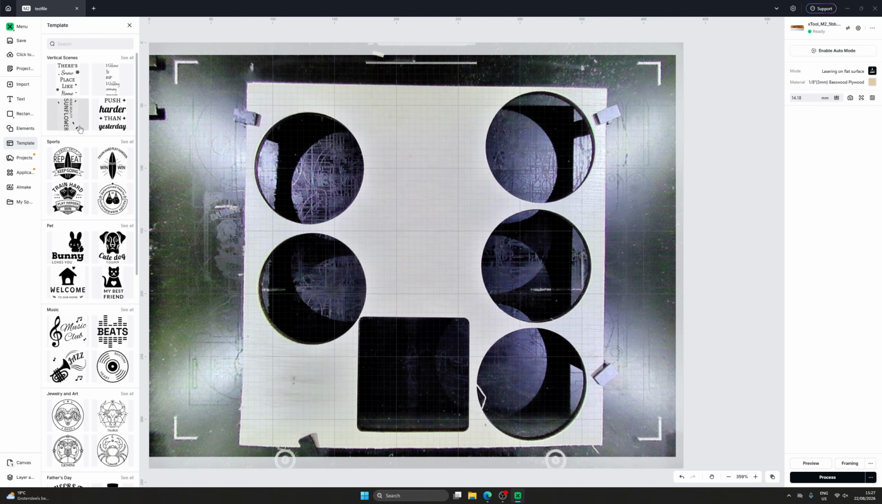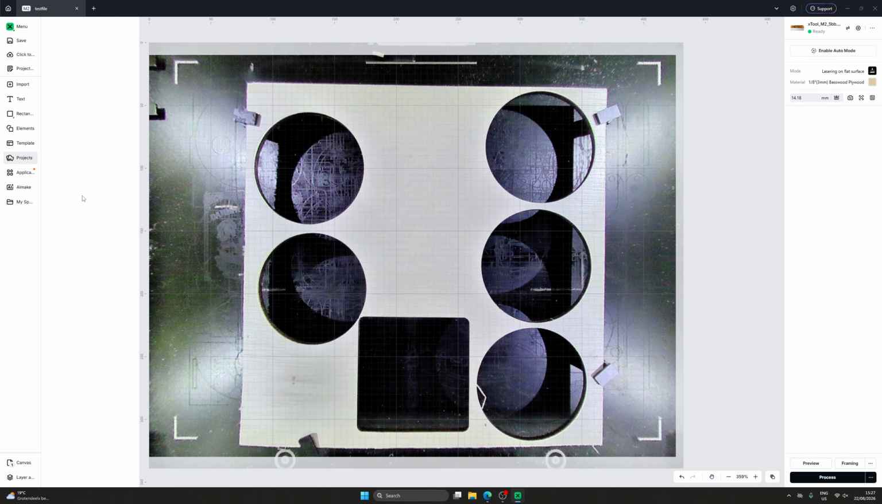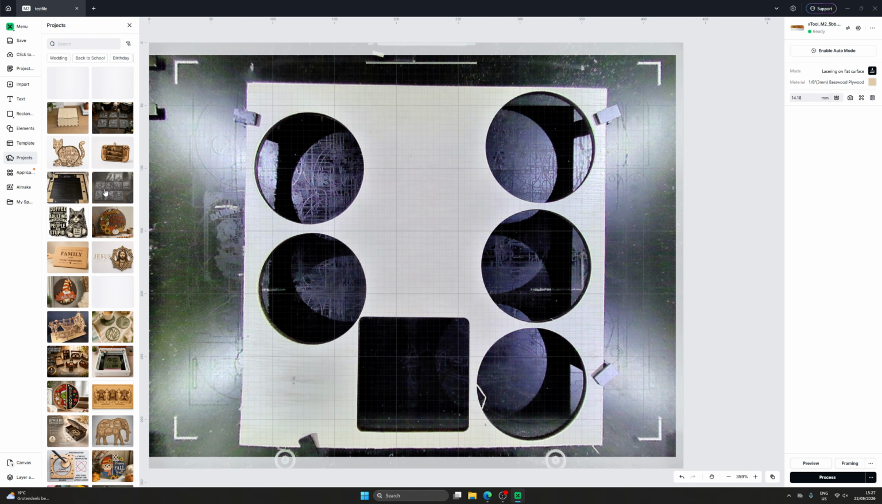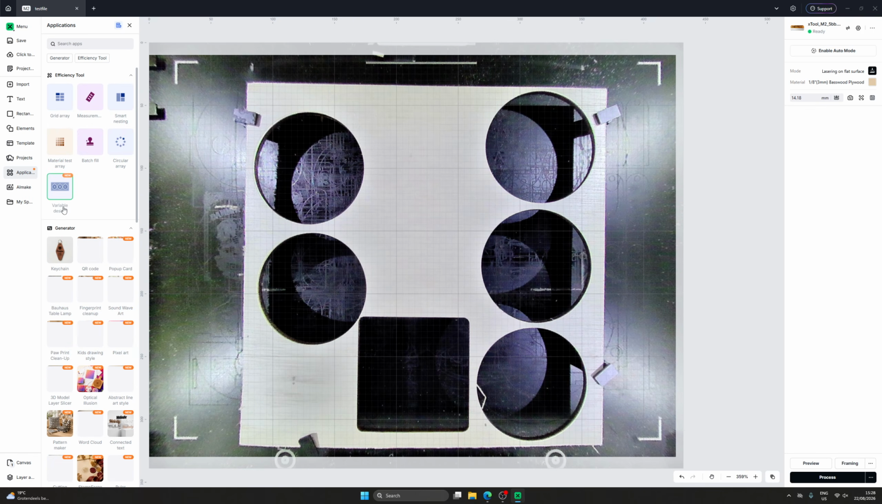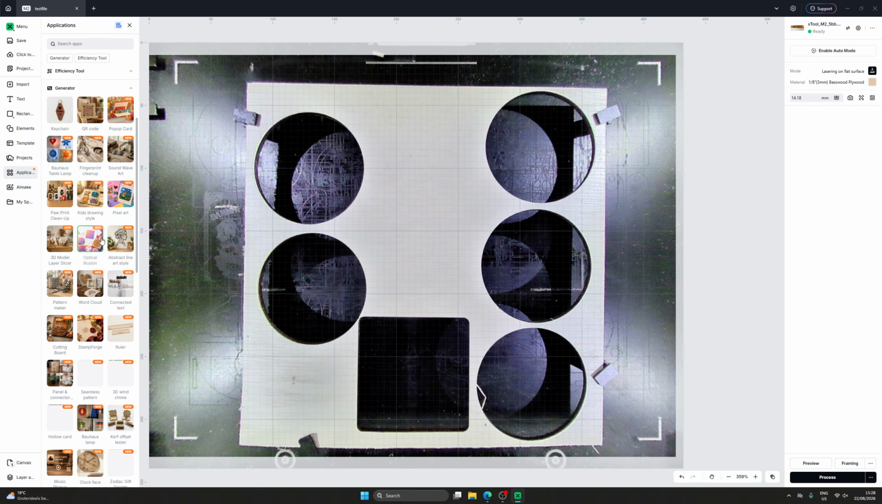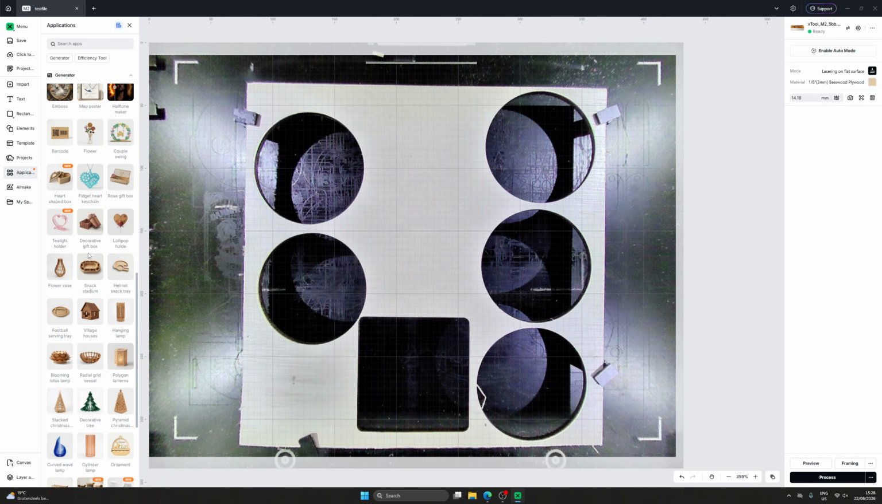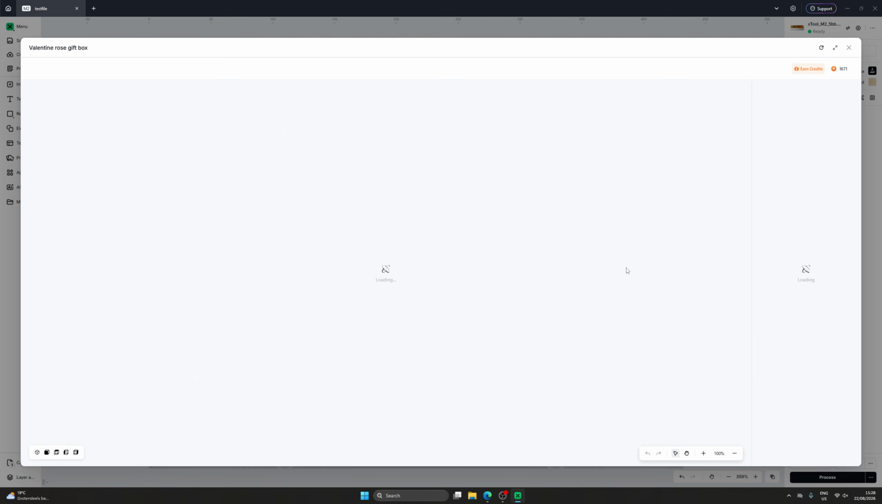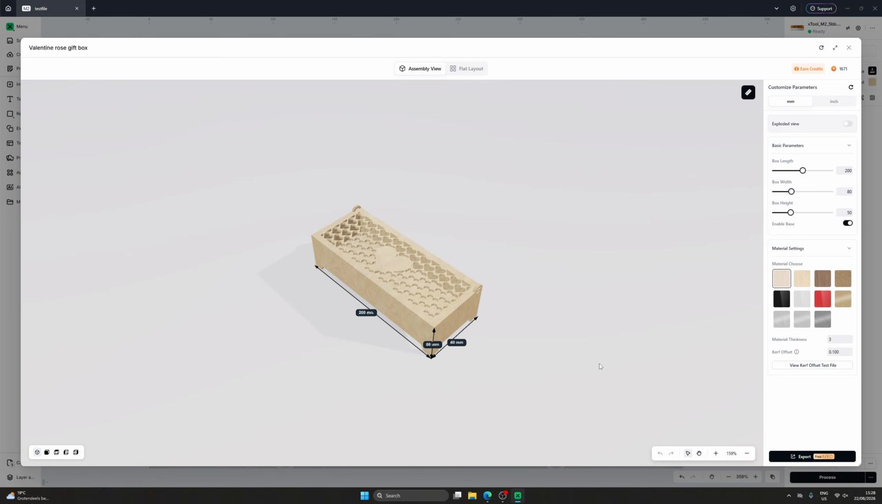We've got templates, so these are predefined templates that are made by XTool. We've got projects, these are user made and XTool made. Then we've got the applications, this is basically generation. Some is AI, some is user made. So if you would want to make, for example, a box, you can click on it and you can do different settings. Customize it however you want.